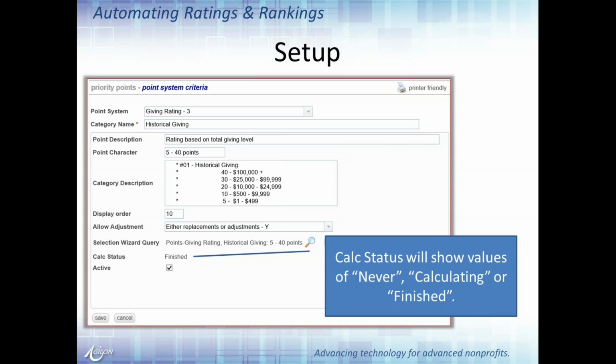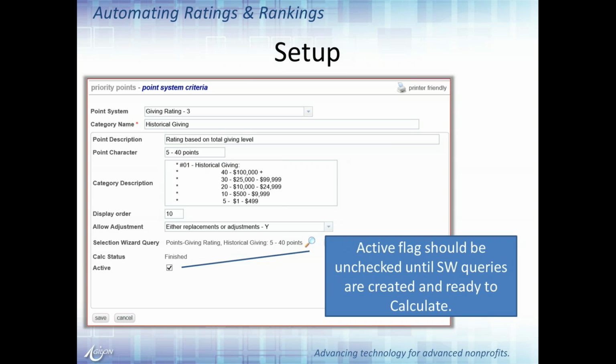Last on the category, we have the active flag. Again, you probably want to make sure that you have your selection with a query established with this category before you want it to start working or start calculating. So come back and set this active flag after you have your rules, your criteria defined.